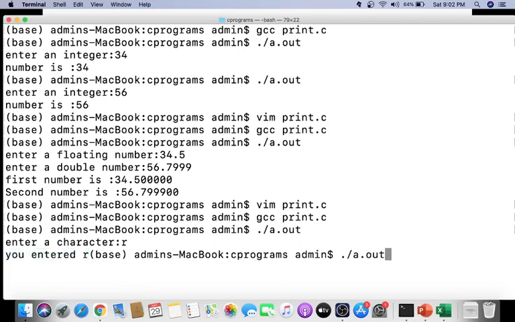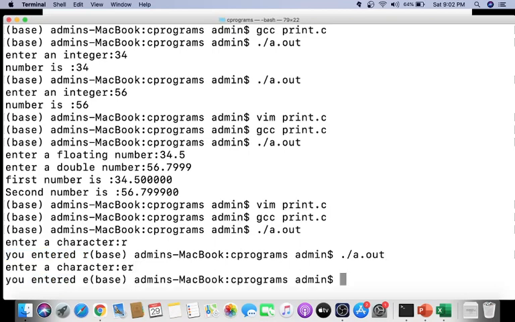Now if I enter multiple characters, you will see what happens. ER. Now only the first character will be taken here. Only E will be taken because we can store only a single character, so the second character will be ignored. You cannot enter multiple characters. Only a single character can be entered when we use scanf for a character. Okay.